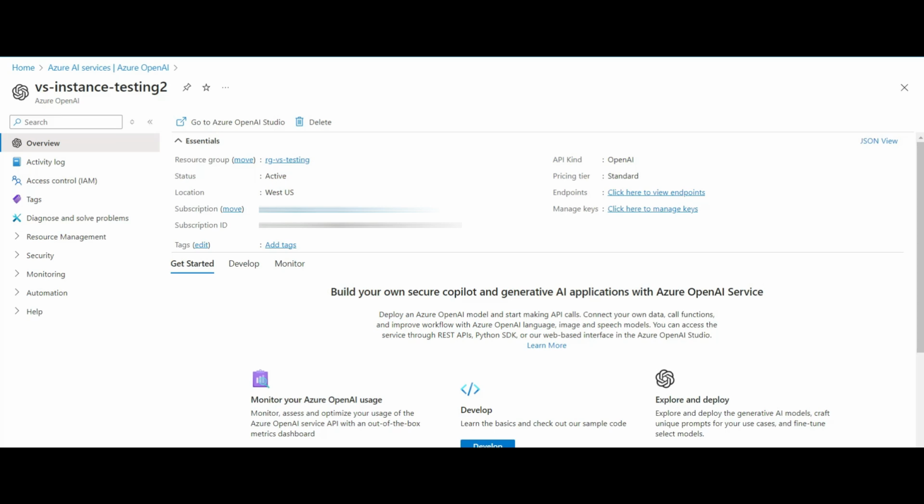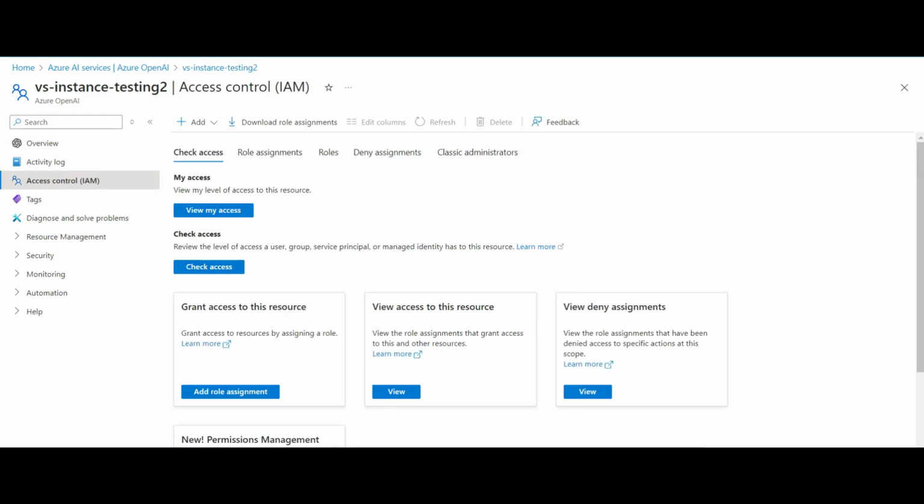Before we can run this demo, we need to go back to the Azure console and set up permissions to the services that we created earlier. Go back to your OpenAI service, and before you click on the Go to Azure Studio button, select the Access Control IAM link on the left. Click on Add Role Assignment, and in the list, search for Cognitive Services Contributor.